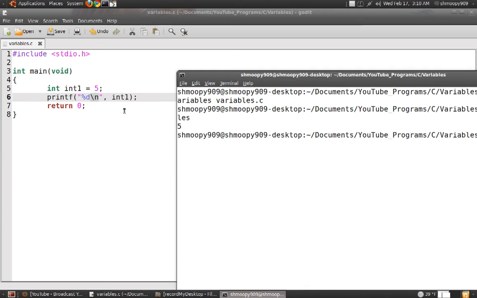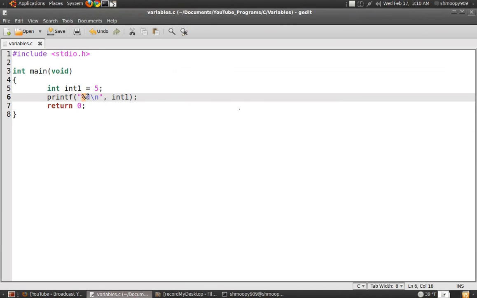Now what if we want to print out more than one variable? We could either have lots of printfs, which is kind of tedious, or we could put more placeholders inside the printf and then just add on another value. Let's say we'll give this value 10 this time. It's not a variable name. You don't have to give it a variable name. You can give it raw values. Basically, this int1 will just change into a 5 when it compiles.